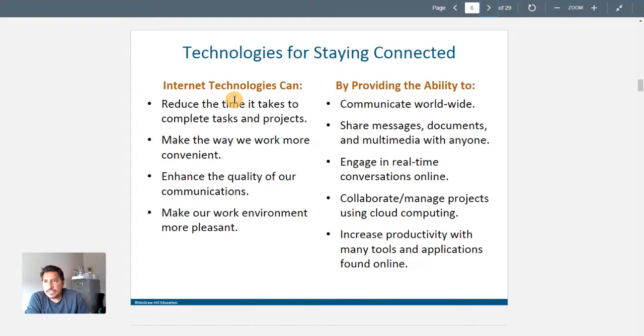Technology for staying connected: internet technologies can reduce the time it takes to complete tasks and projects, make the way we work more convenient, enhance the quality of our communications, and make our work environment more pleasant. Remember the time when email did not exist: one had to type a letter on a typewriter or write it by hand, and it would take only one at a time. Because of technology's multitasking, one can work on more than one task at the same time.